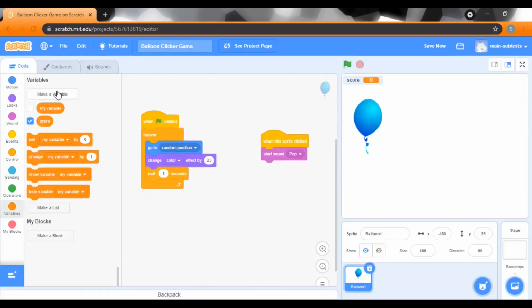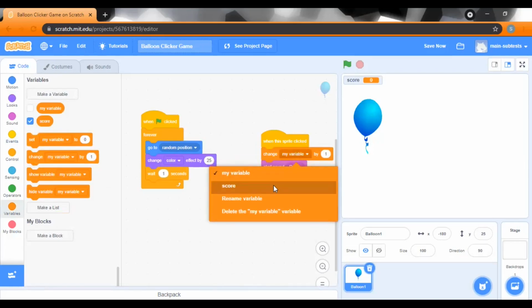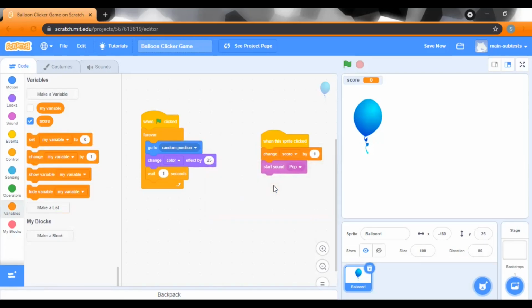Now, whenever this balloon is clicked, I want to increase the score variable by 1. So use a change variable by 1 block and attach it below. Make sure you select which variable you want to increase. Now I want to make sure that whenever a new game has started, that is the green flag has been clicked, my score should be 0. So let's set a score variable to 0 in the when green flag clicked event.